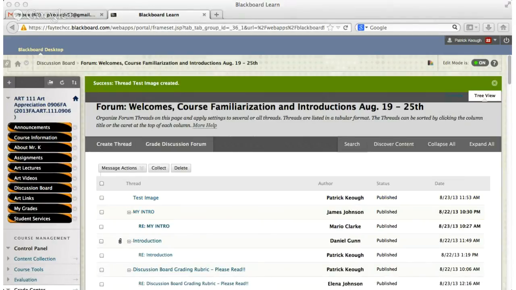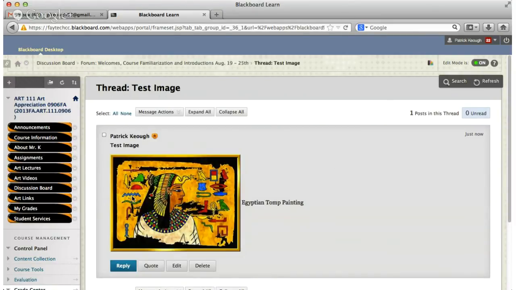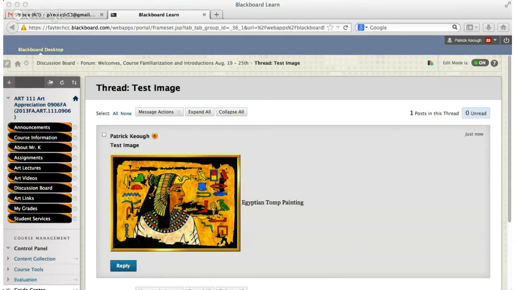And let's see what you're seeing. There's test image. So let me open that up for you. And there, voila, is the image. So that's the quickest way to do it. That's the easiest way to do it.